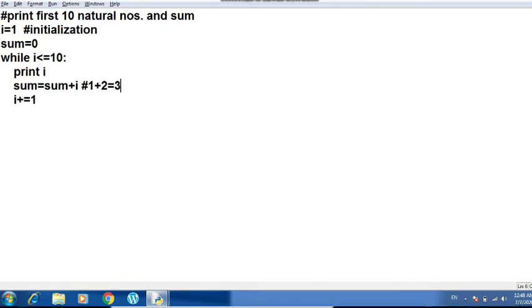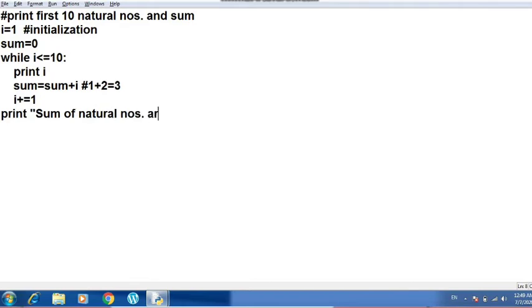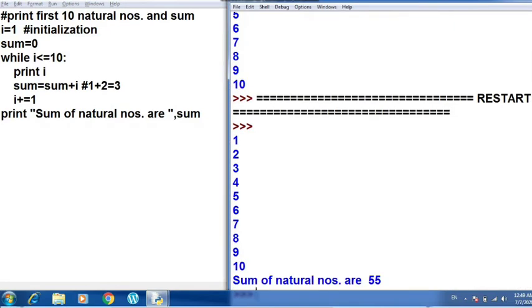Now let's execute this program and see the output, that is, it finding the sum. Before executing it, I have to write the statement for printing also. So I have written here print, sum of natural numbers are, and then I have concatenated the variable sum where the answer is being stored. So let us execute this program now. Students, you can see that the output has come here. First the natural numbers are printed, and now the sum of the natural numbers is also printed.